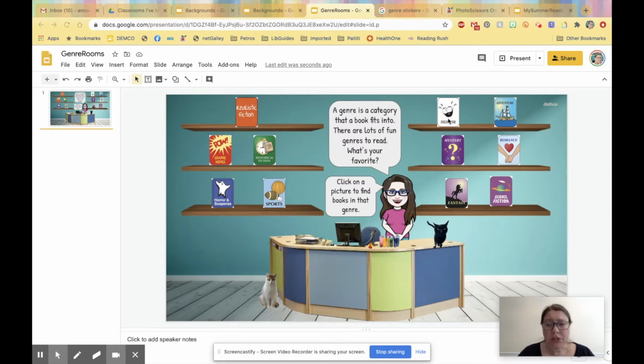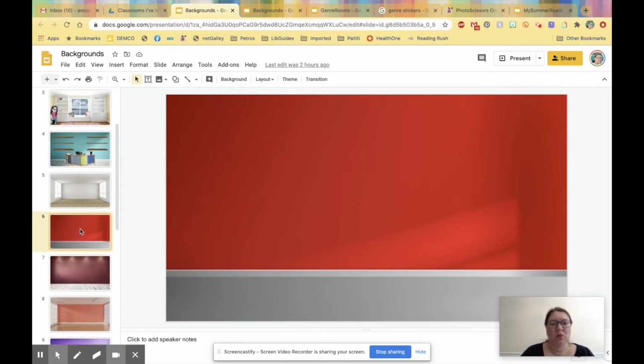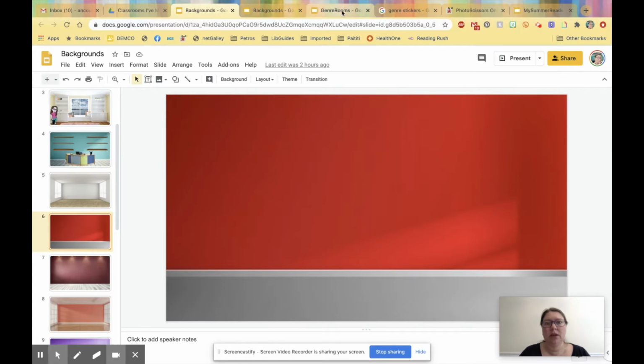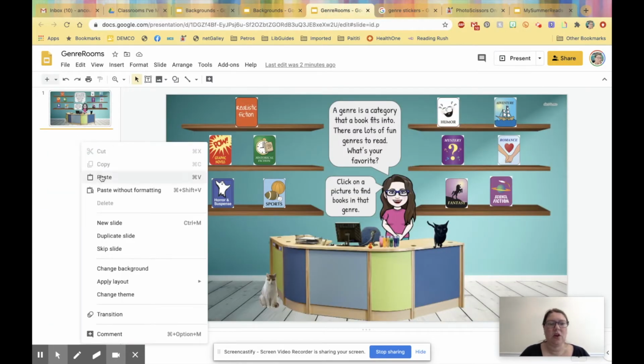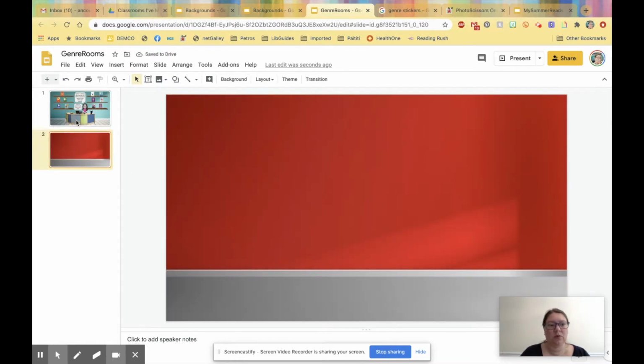Okay. So remember I had this slideshow here that had all of these different backgrounds. So I think this red room right here is going to be a good one for humor. So I'm going to right click on it, copy. I'm going to come back over to my genre rooms, right click and go paste. So now I've got this second room here.